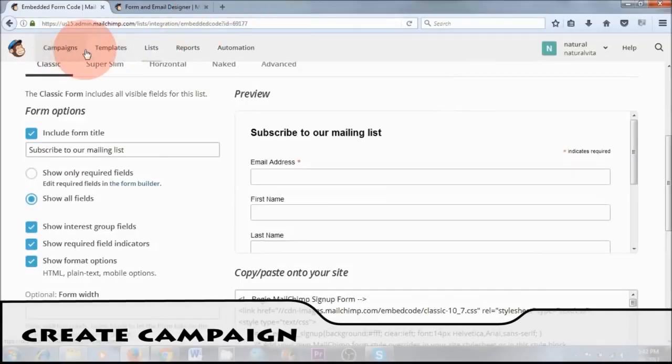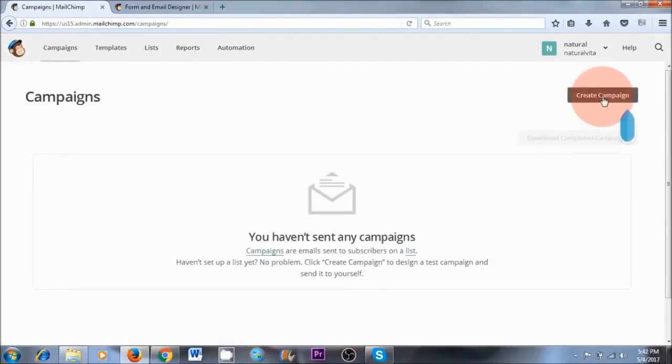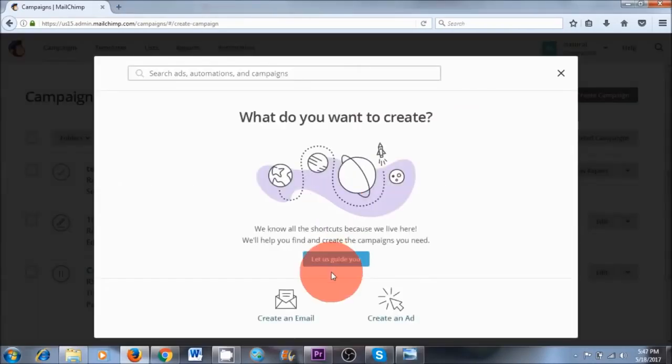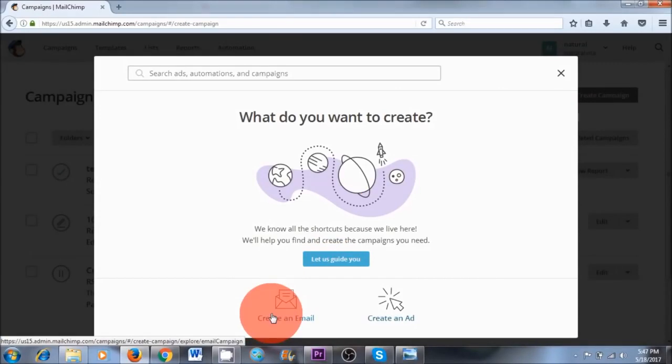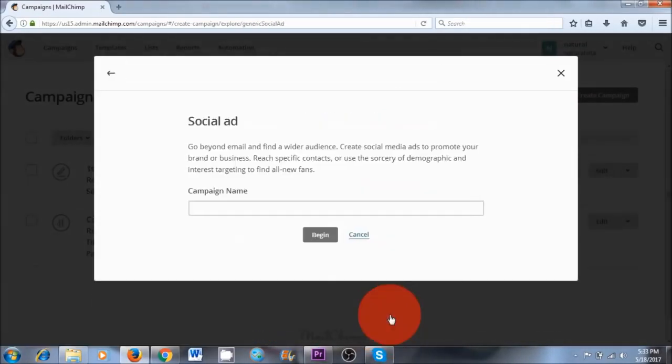Okay, so to create a campaign or to send your first email to your subscribers, you want to go up here to the menu area and then click on campaigns. And then here on the top right hand corner, click on create campaign. So you have two options here. You can either create your campaign or email, or you can create an advert.